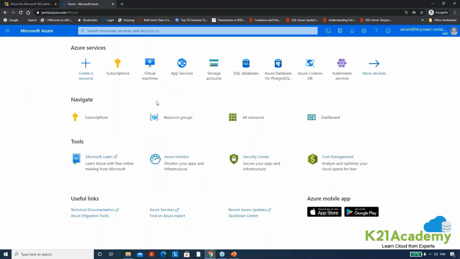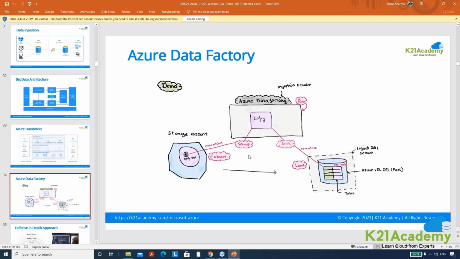You can see that this is the Azure portal we have, guys. So I have logged in with my account, and let's quickly start building this structure. First thing that I need is a storage account. Then I need a data factory. And then I need a database over here where I'm going to load it. So let me prepare source and destination first quickly.